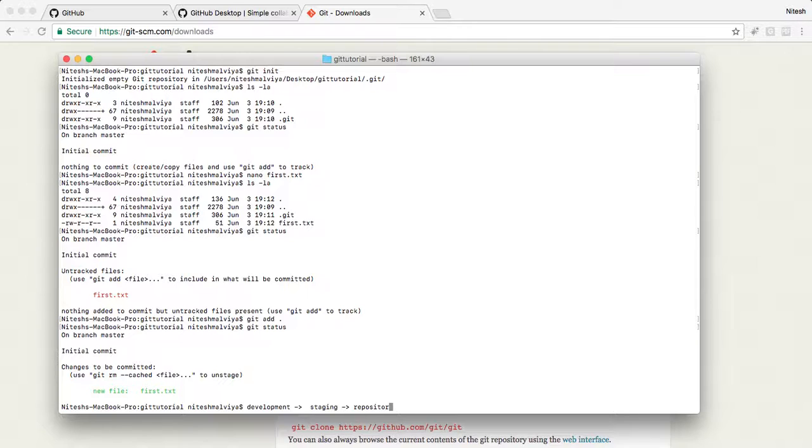repository. So that means right now this first.txt file is in the git staging environment, and in order to send it to the git repo or git repository, we should type the command git commit -m, and then you can type any comment that you want to give.